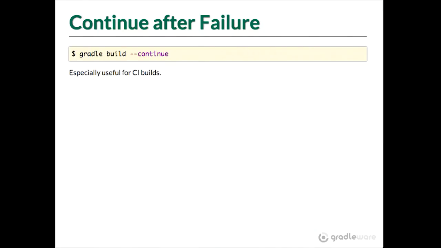Continue after failure. By default, if any tasks fail, Gradle will fail the build at that point. You can tell it to continue and run the next task even though those ones failed. It's kind of useful if you're running a CI build where you want to run your unit tests and your integration tests and everything, and you actually want to know the output from all of them. By default, Gradle will fail at the first test failure. But then you can say, well, continue, even if there are test failures in the unit tests, continue and run the integration tests as well.